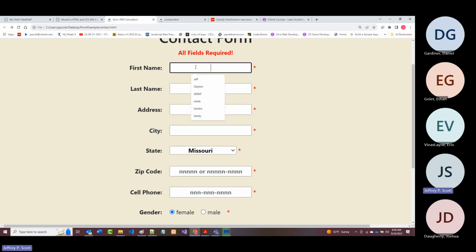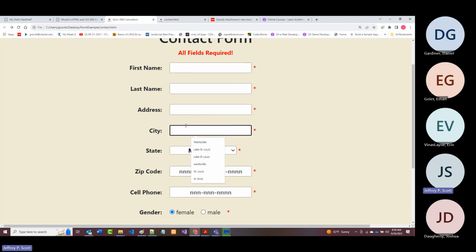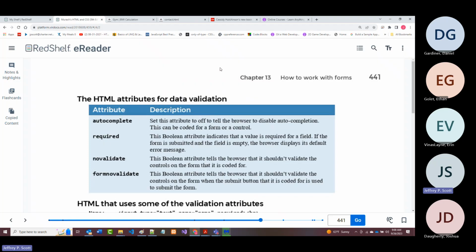All right, notice if I click in here, there's autocomplete. If I do it here, I get different things. There's autocomplete. If I do it here, there's different things and they're autocomplete. You can turn autocomplete off. And sometimes people like to do that, so you have to enter something all the time. Other people like to leave that on because it can make it faster and easier for people to fill out a form. So as it says, you can set this to off to tell the browser to disable auto completion.